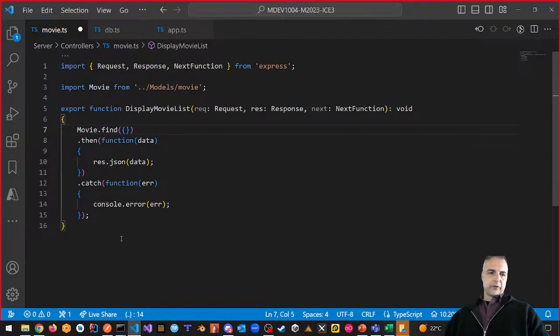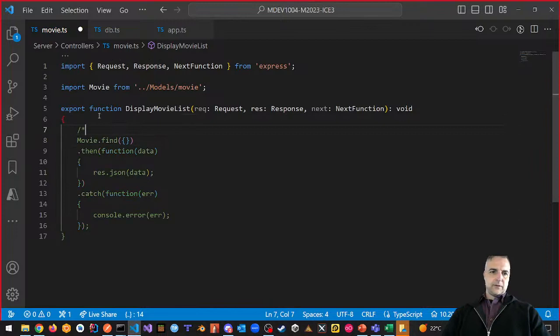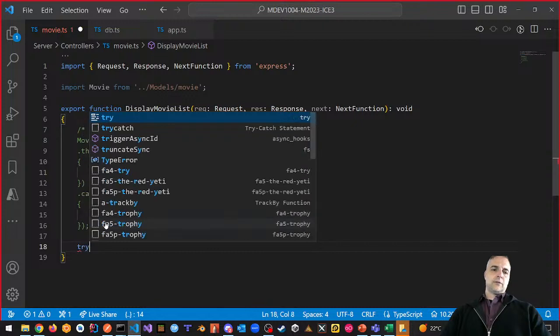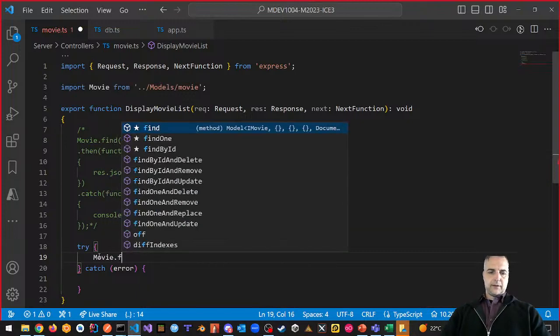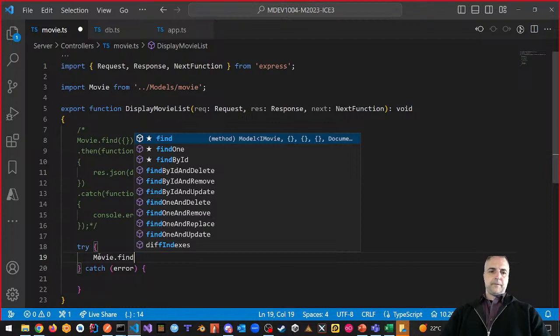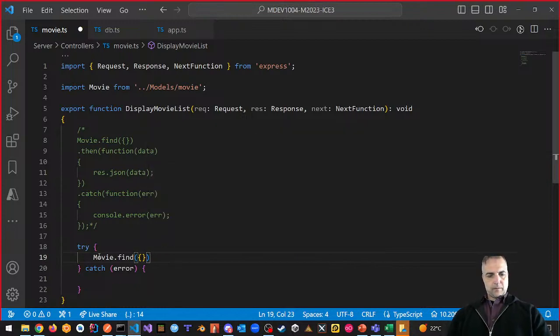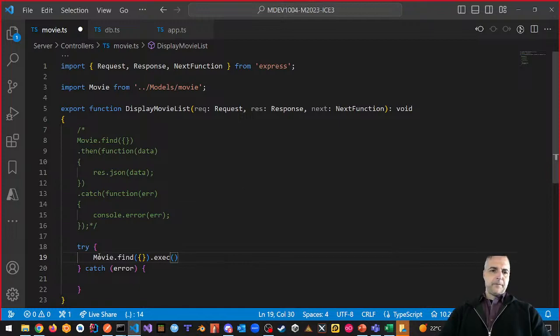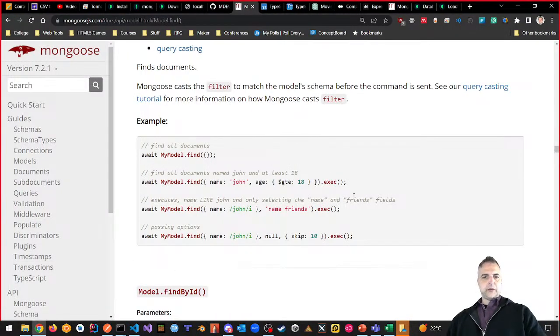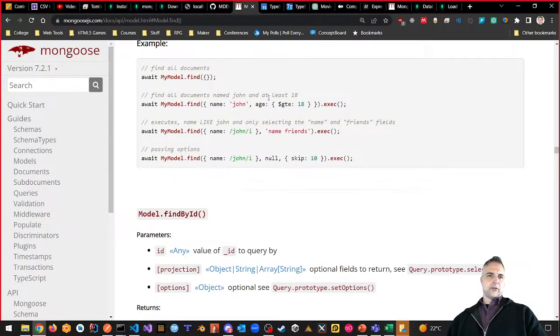So one more time, I'll try this out. I'm just going to comment this out. It's a beautiful thing about little functions like this. And then we would do a try catch. Here we go. And we would do a movie.find, and we would do an execute on that one. But then what we need to do is return data. So what happens if we're good?